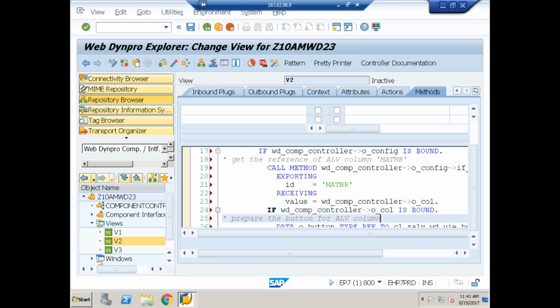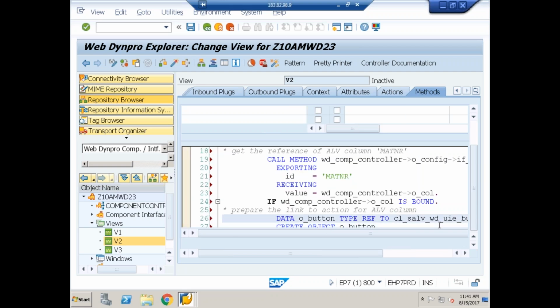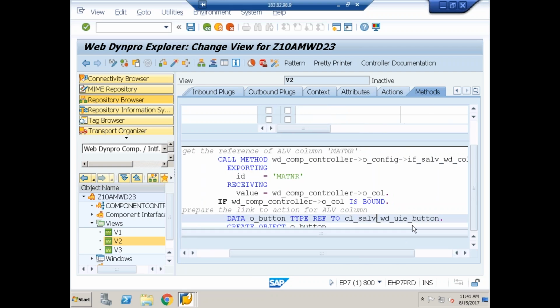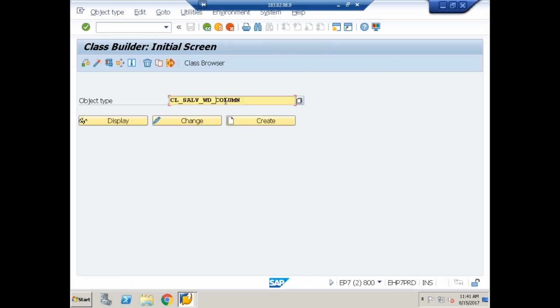If it is bound, prepare the link to action for the ALV column. For button, what is the class? CL_SALV_WD_UI_BUTTON. So CL_SALV_WD_UI_star. You'll have checkbox, radio button, whatever it is.